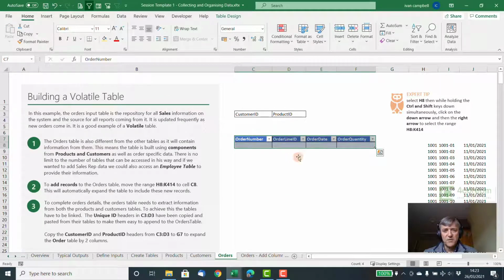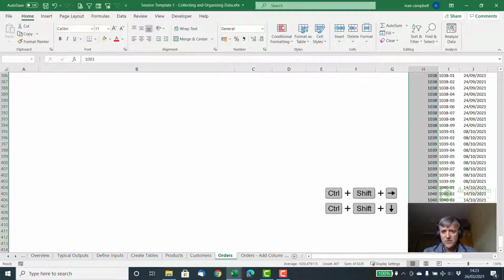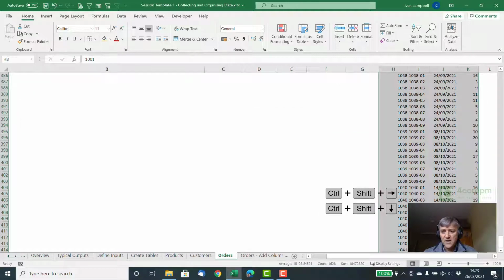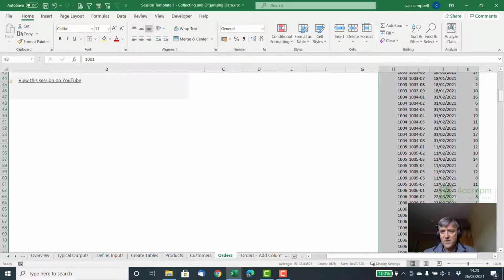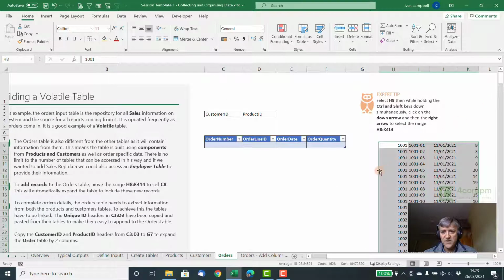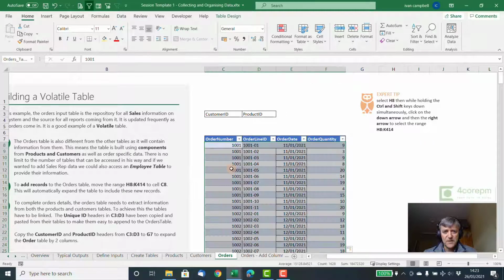That's the orders table moved there. And as you can see over here, there's some sample data for it. So I might as well populate it now with that table. So Control Shift down, Control Shift right. That's the data selected. And now we can just move it by dragging that data into the table. That's it. That's the orders table now with data in it.